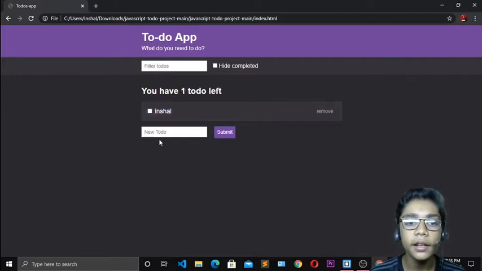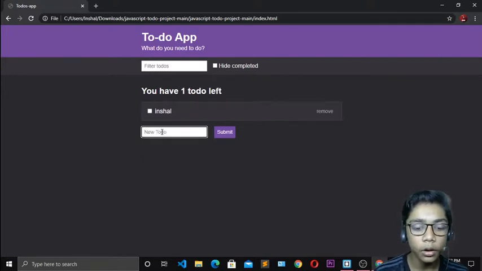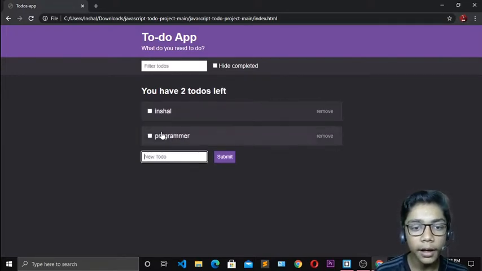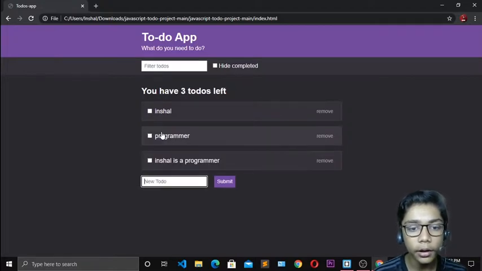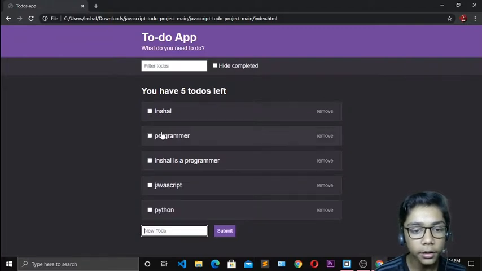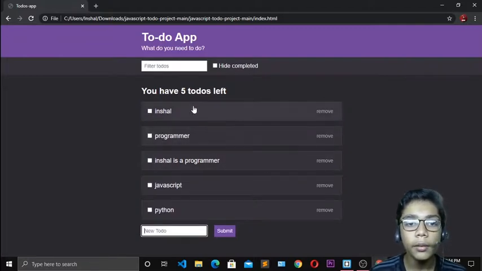If I add another to-do, I will write "Inshal is a programmer", and then JavaScript, and Python. Now you can see there are five to-dos which we have written, and it is also showing you have five to-dos left.